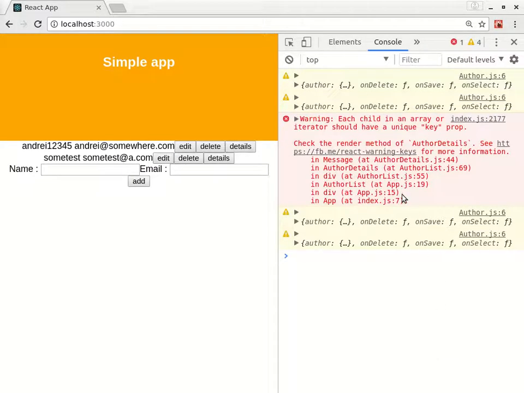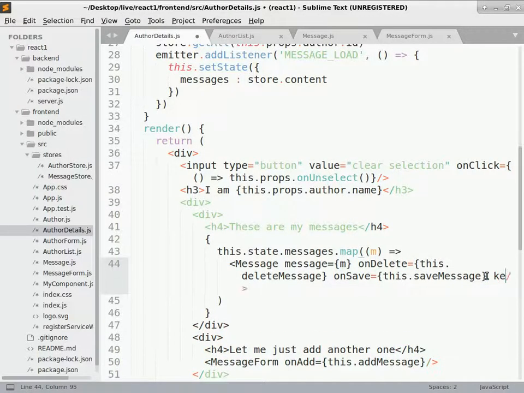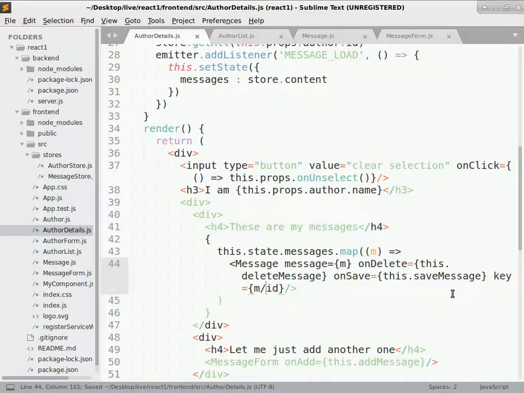And we've missed something, which is we have this warning, which comes from the fact that when we did an array of messages, we forgot to say key is am.id.